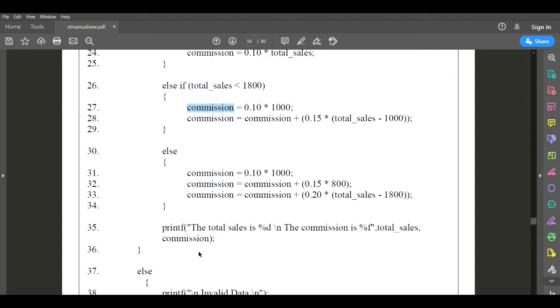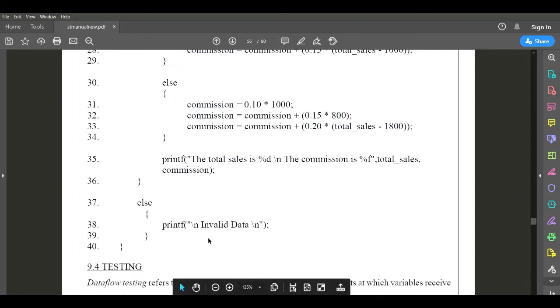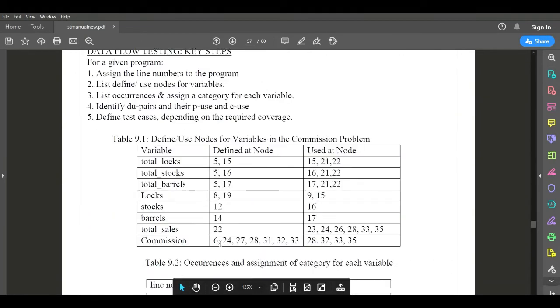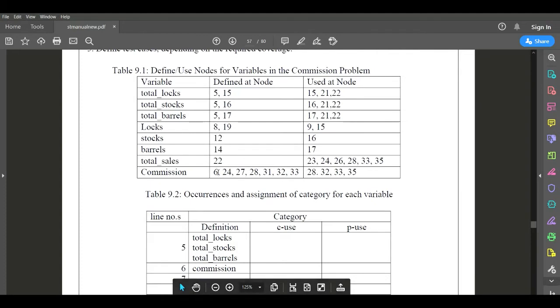Usage nodes are 28, 32, 33, 35, these are all the nodes, so usage nodes you can cross verify. 6, 24, 27, 28, 31, 32, 33, these are all defined nodes. Usage nodes, what I told, 28, 32, 33, 35 are the usage nodes. This is how we have to write the defined and usage nodes of the variables for your commission problem.